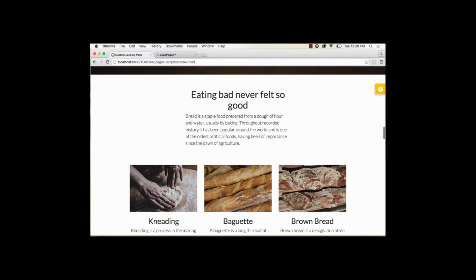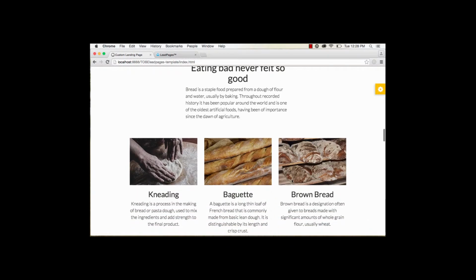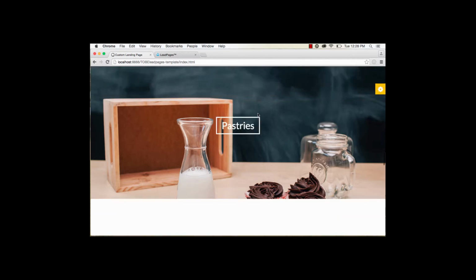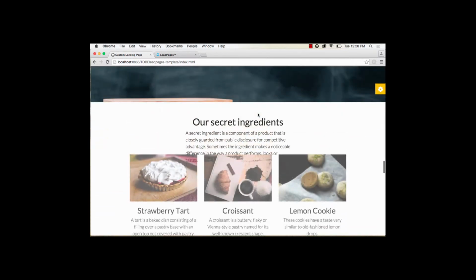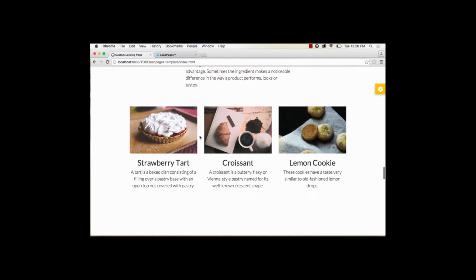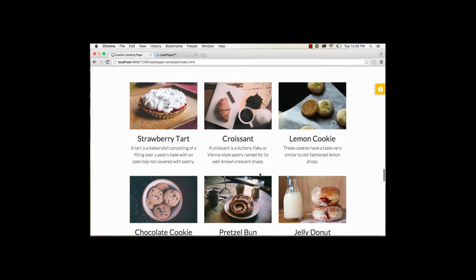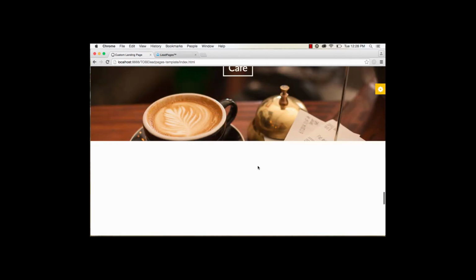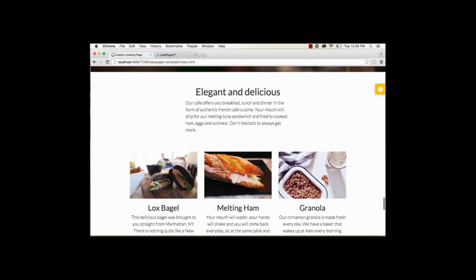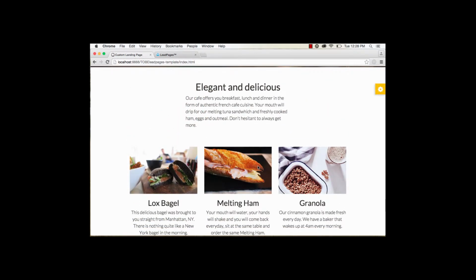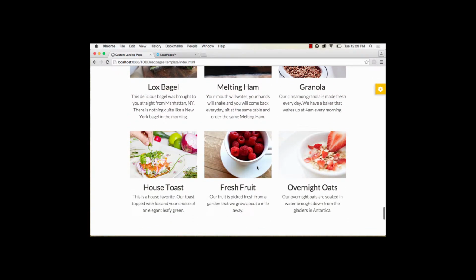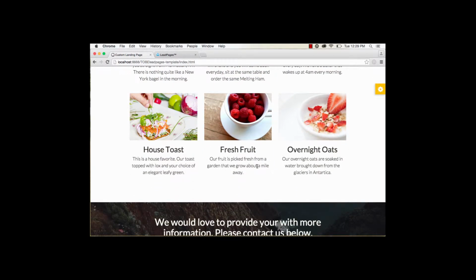We have 6 different images with captions for each image you want to feature. And then we go on to the pastry section, the exact same layout, except we're featuring pastries. And as you see, it fades in with a simple drop down. Cafe. And then this is the sandwiches in the cafe. So here we have the melting ham, granola, house toast, fresh fruit, overnight oats.